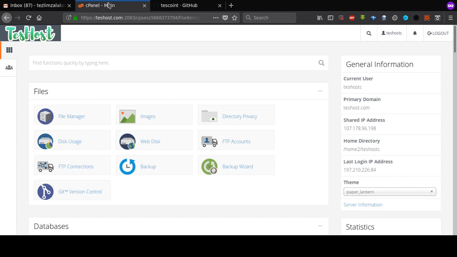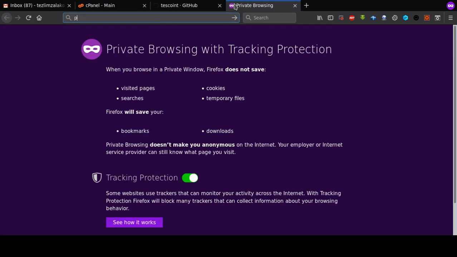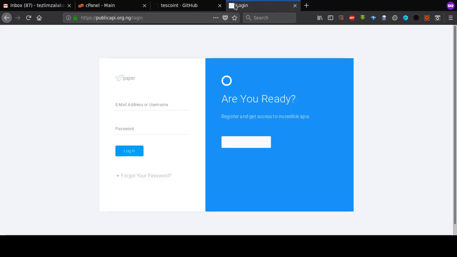So the first thing you need to do now is that you need to go on to the public API website. So once you get there, you will need to create a new account if you don't have an account. If you already have an account, we can just log in. So I'll be creating a new account.